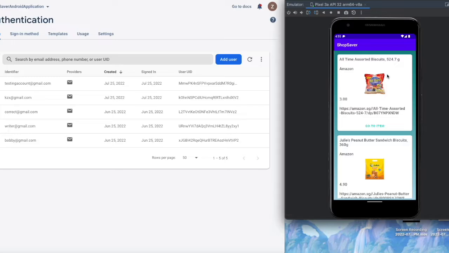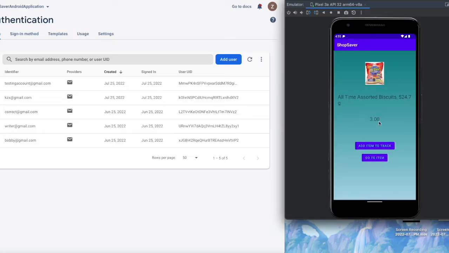So let me just click on the first product right here. When you click on go to item, you'll be brought to a page whereby you can see the image of the item, the name of the item, as well as the price. Over here, you have two choices available. First is to add an item to track, and second is to go to item. What go to item does is it brings you to the browser, where you can visit the page to buy the item itself.